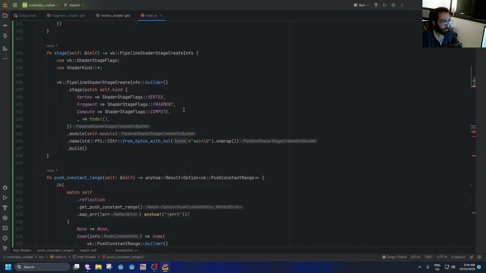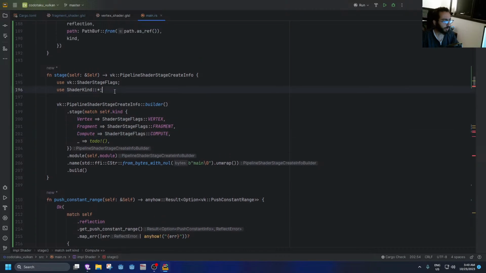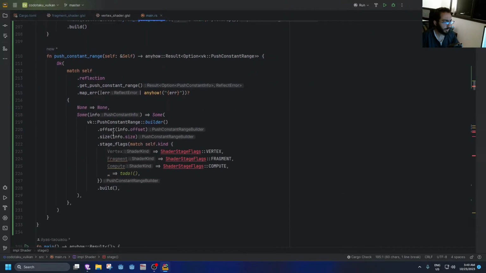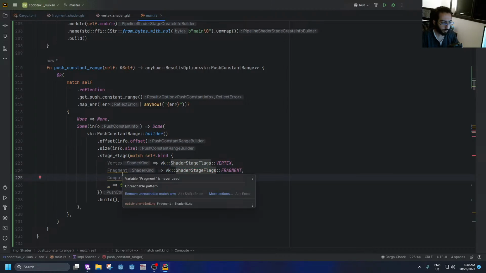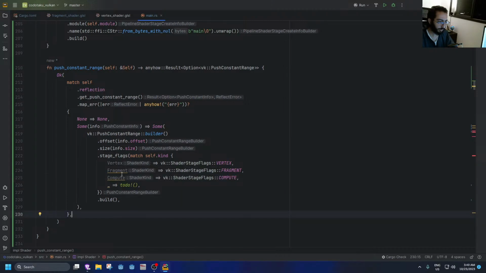But shader kind and vacate shader stage flags. Honestly, just say vacate, fine, who cares? Okay, vacate, let's go. Variable fragment is never used in reachable pattern. What? Why?